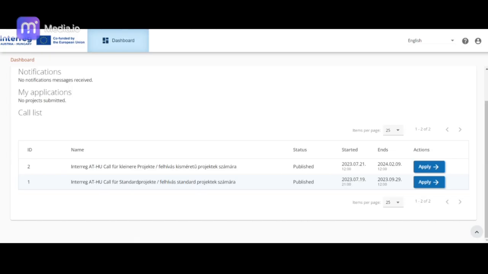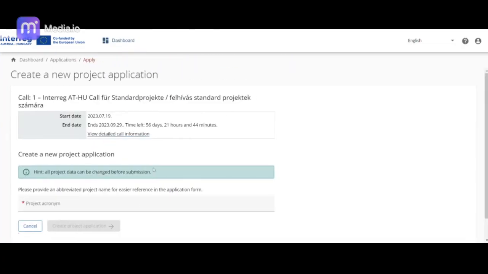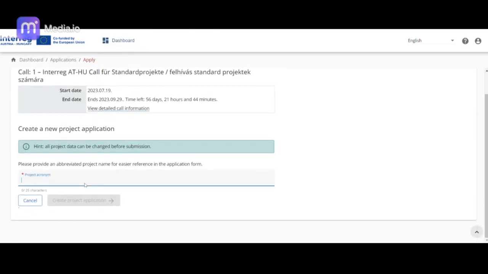In order to fill in an application form, first select on the dashboard the call you would like to apply to and click the Apply button. Your very first task is to give your project an acronym that should not be longer than 25 characters. The acronym will be used as reference to your project, so it should reflect its main idea. Please click on the button, Create Project Application.